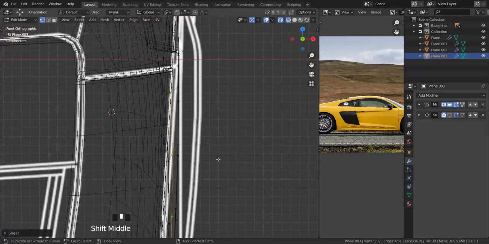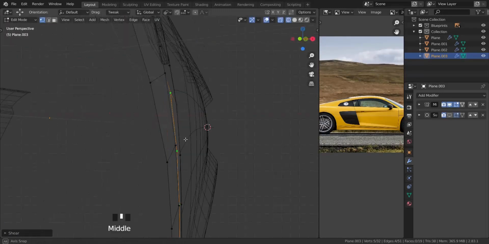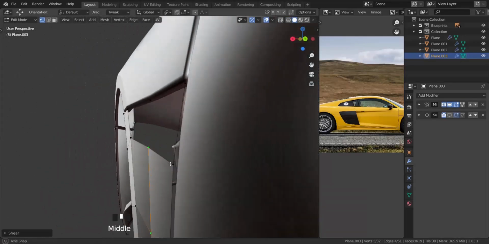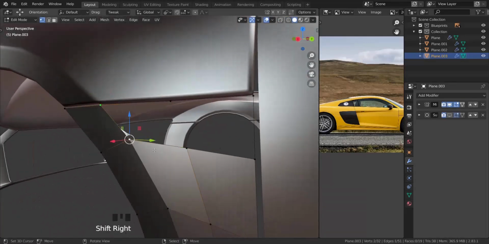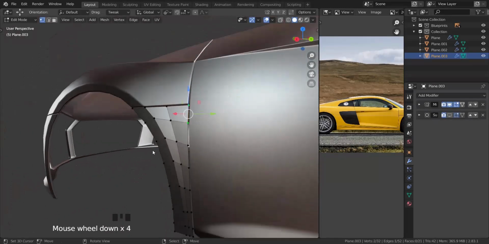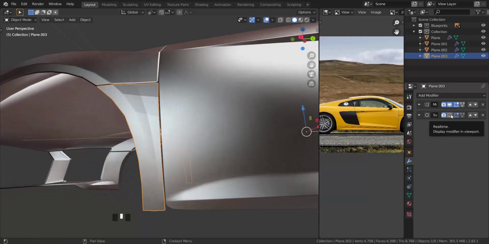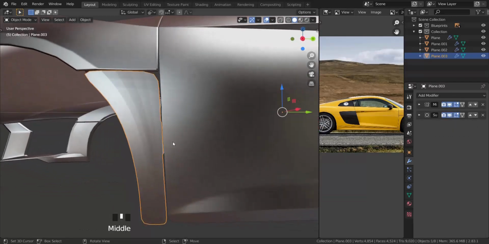Let me go into wireframe so I can see this much better. So Control Alt Shift S and then X, and then I'm just going to shrink this in some more. I think that should be good. Let me take these two and fill them in just to see what we got. Alright, that's not bad at all. Okay, so let's enable subdivision surface for this one as well, just to see what we have.